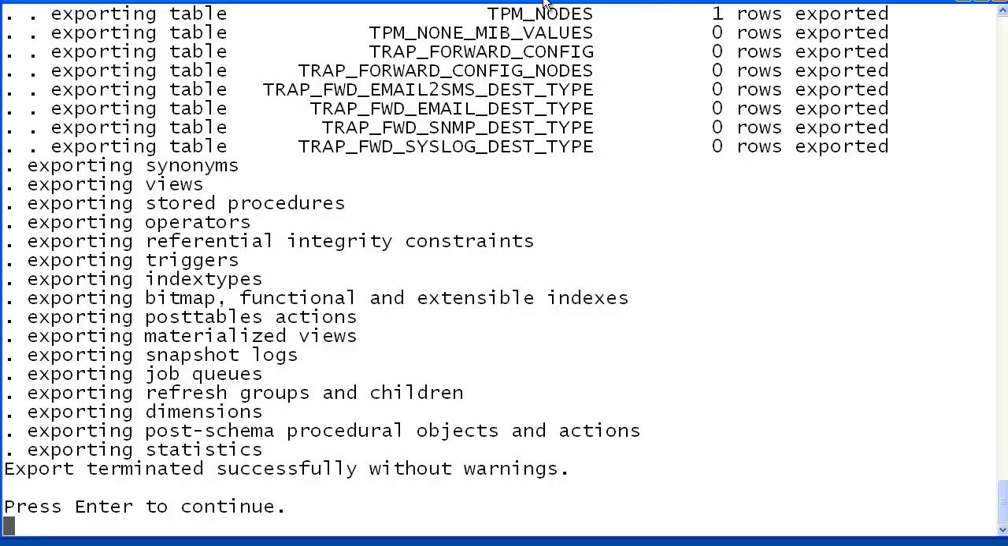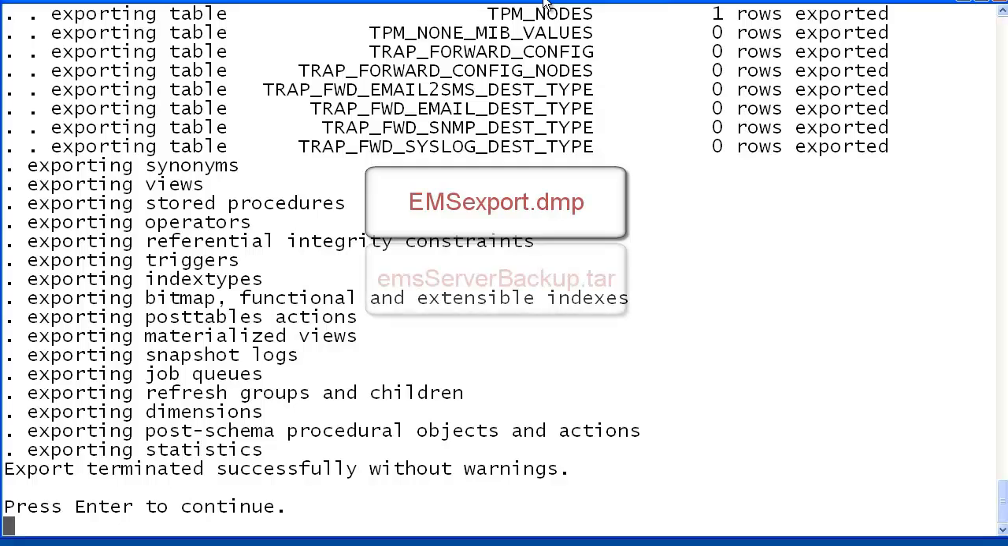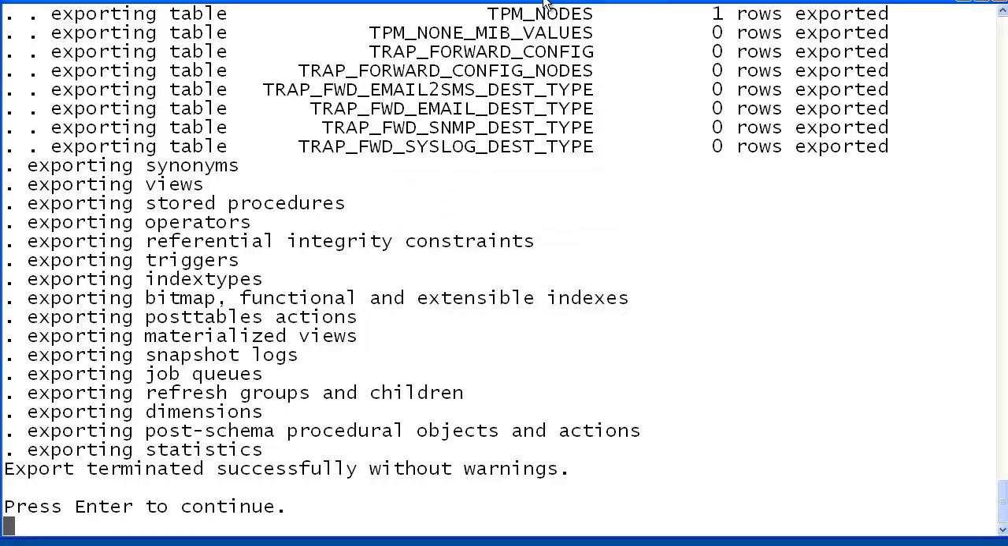EMS Server Manager specific configurations such as network, interface redundancy, and security are not backed up by this procedure. The backup does generate two files, EMS export.dmp, which contains server database information, and EMS Server Backup.tar, which contains all version directories. All EMS server files and the database are backed up to one of these files.